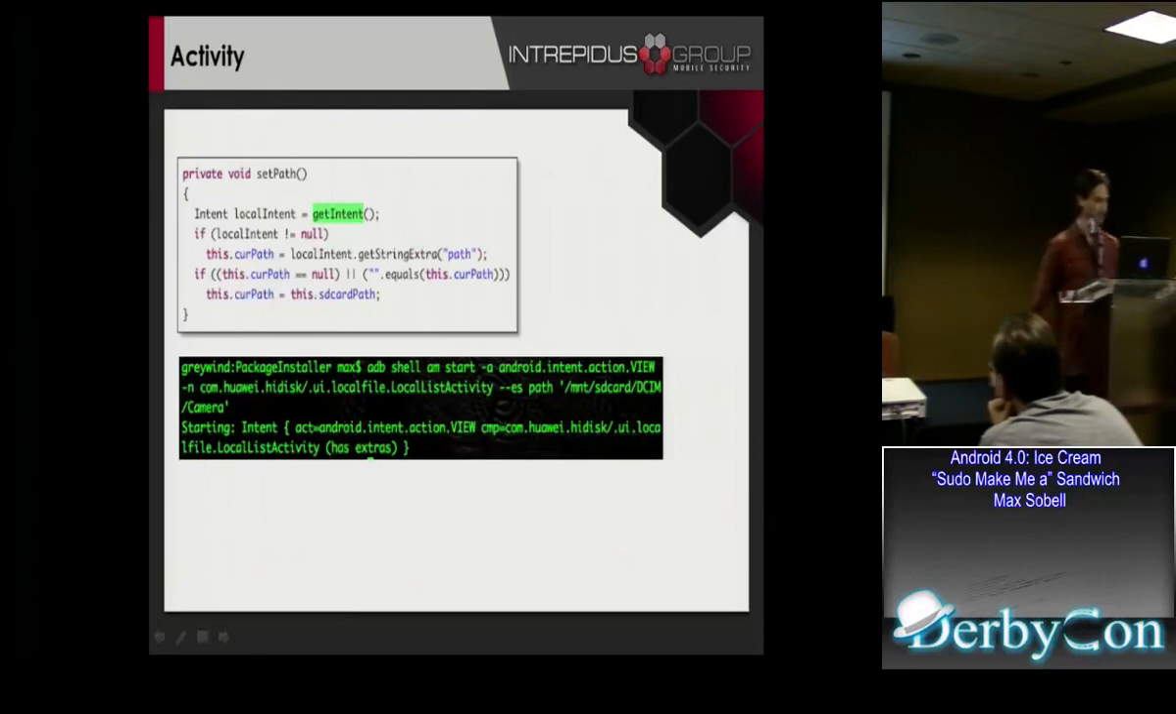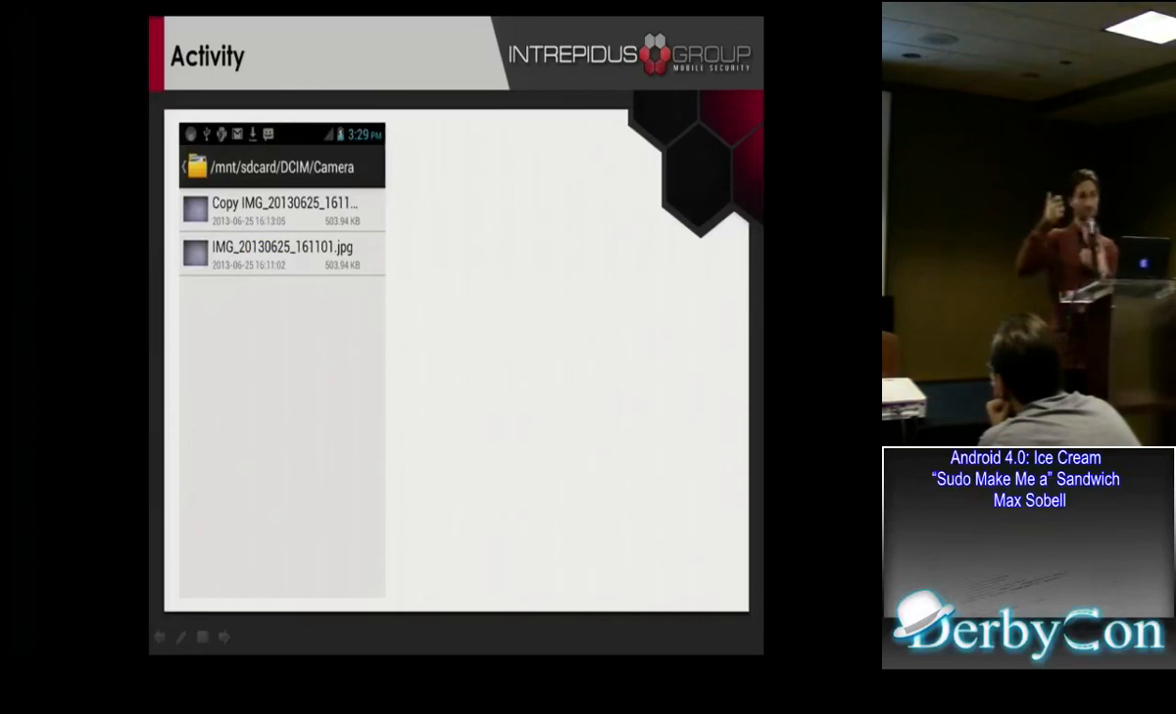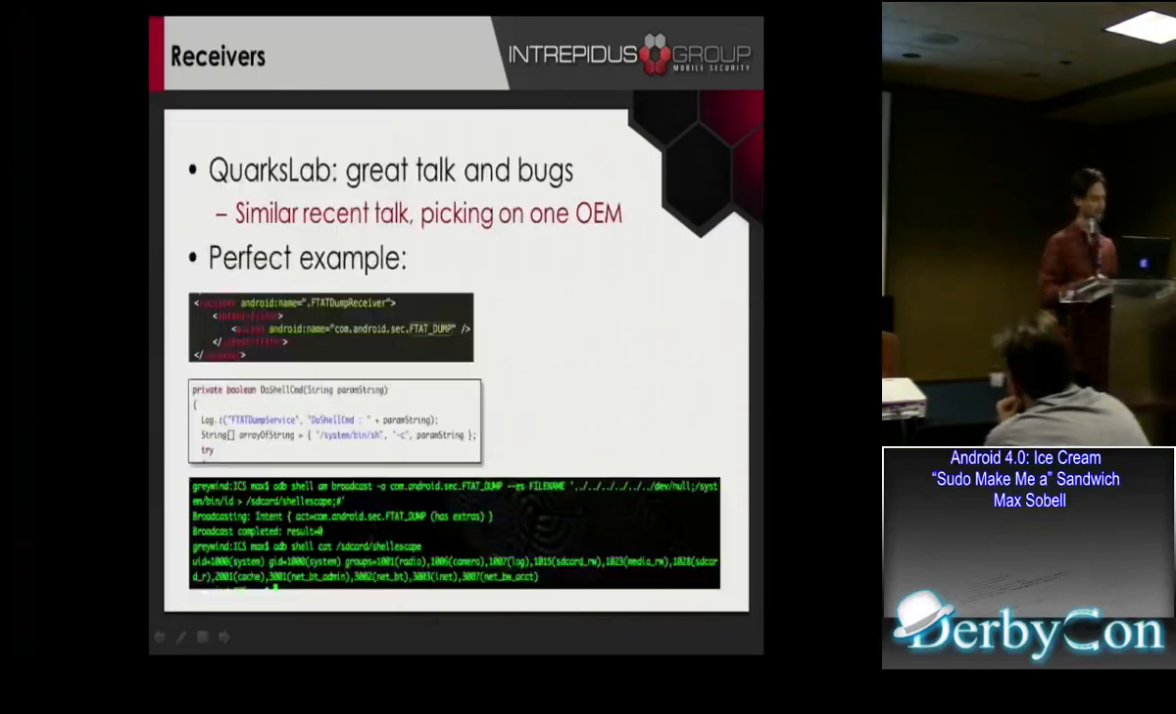So this one takes in, you can see here, if you just do dex2jar, you can see getIntent and then getStringExtra. The extra is path that it's looking for, and it takes in a file path. And when you run it, it'll open up the activity pointing to that path. So if you want to open up your camera, you do that.